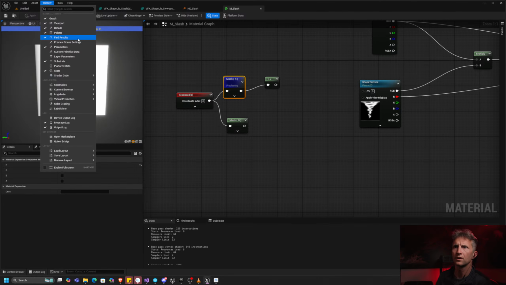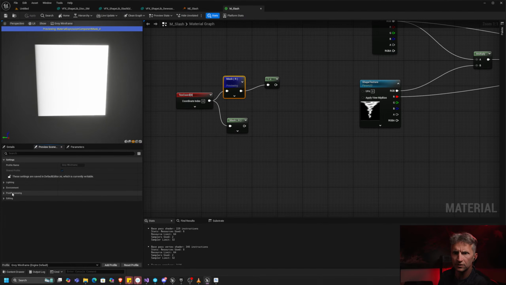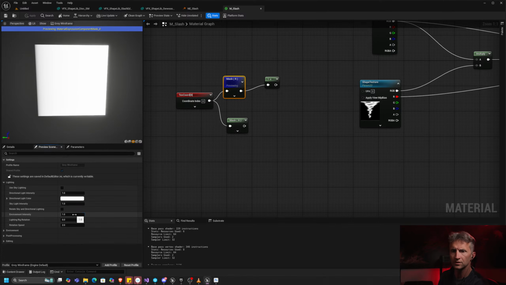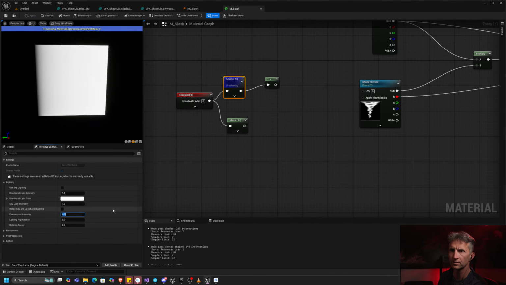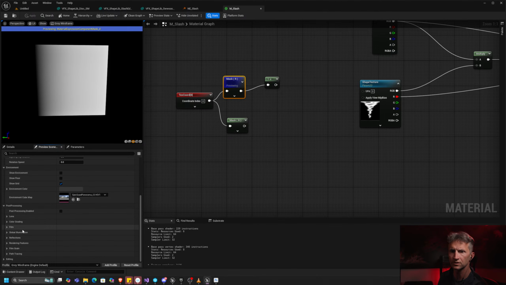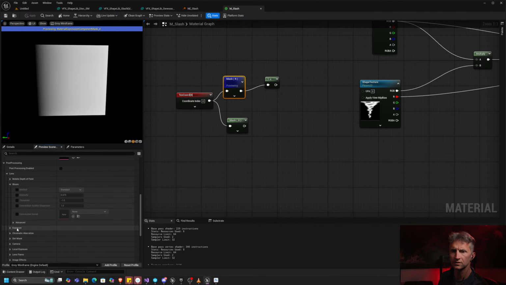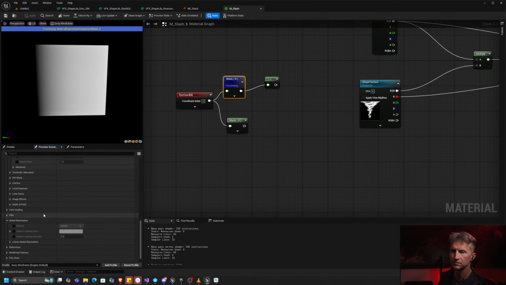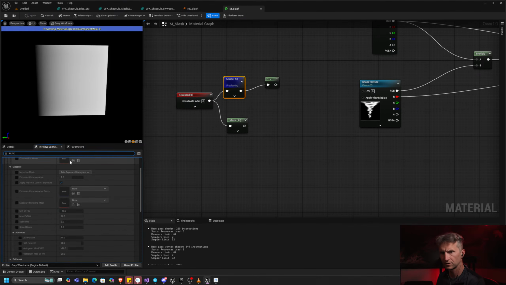Window, where's our preview scene settings? Preview scene settings, lighting, use skylight, directional, environment. We can knock this, there we go. And 0, directional light color, show the grid, post-processing, we don't want this. Where is it? Film grain, global illumination, lens, bloom. No, we don't have any bloom. Exposure, is auto exposure on?